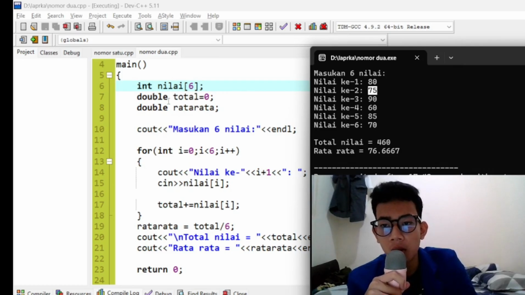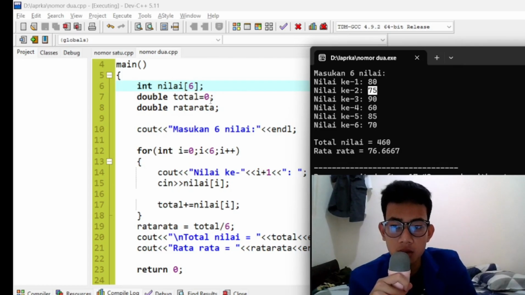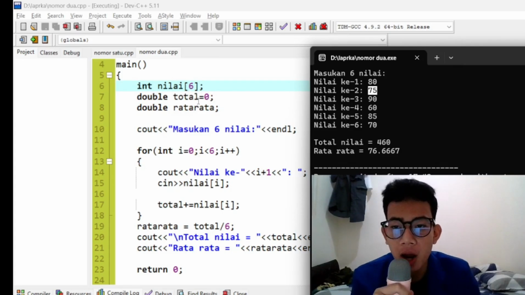And the second one is a double, total, equal to 0. Why do I use equal 0? Because the code will add up the values into total.